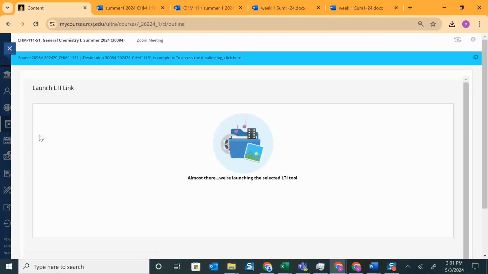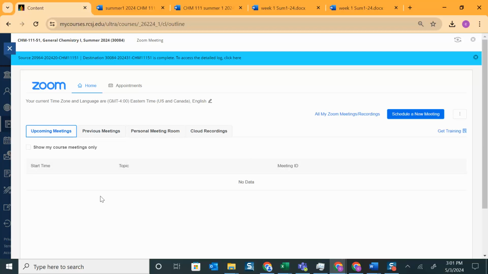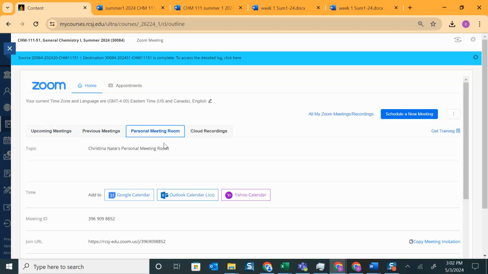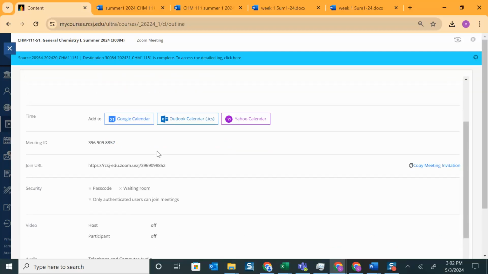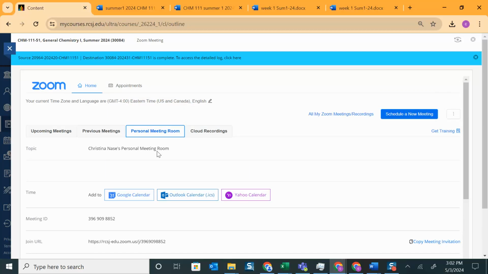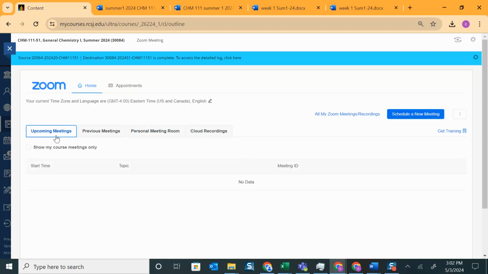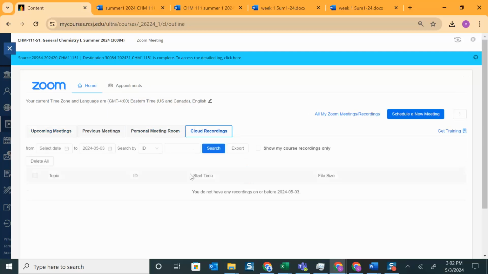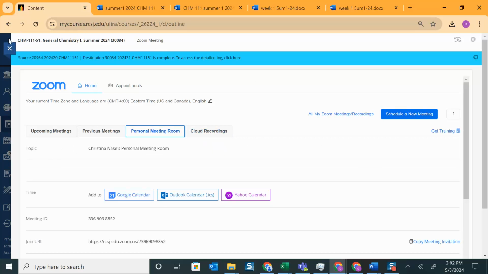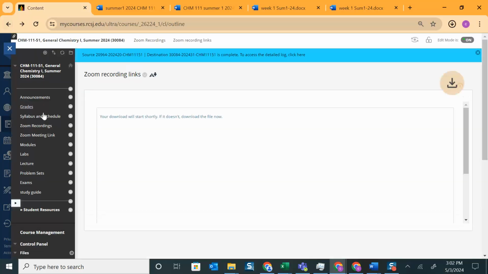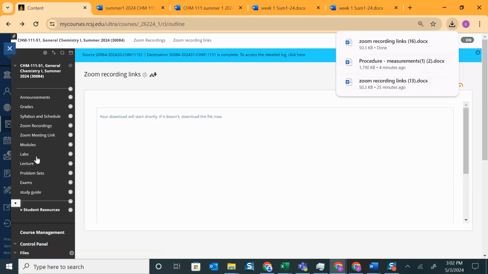Zoom meeting links, if I have a meeting set up, it'll appear here. In the summer, I usually use my personal meeting room, and I'll just set that time and send that out to you. If it's during the fall and spring, you'll see some cloud recordings here. If not, if it's just on my personal meeting, then it'll show up in that Zoom recording tab over here, that Zoom recording link. So I'll just add those Zooms every week.